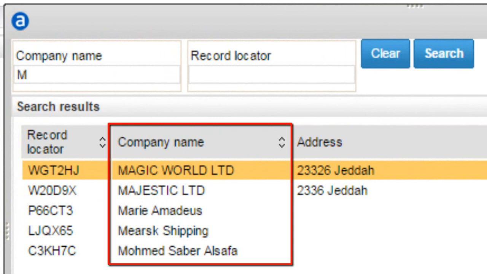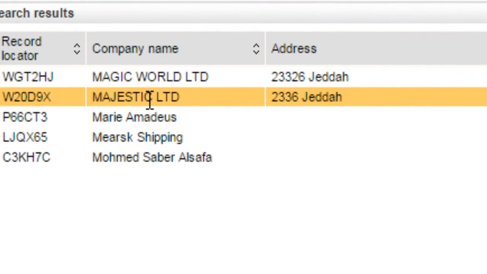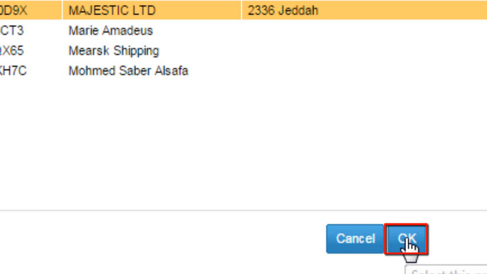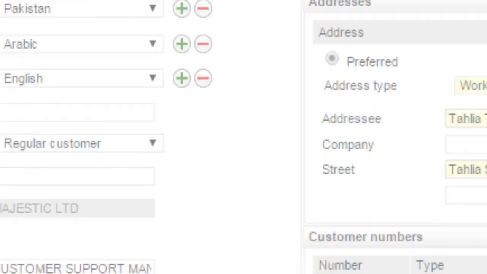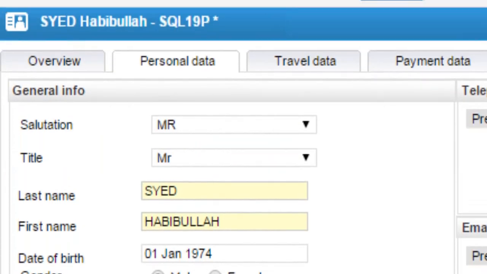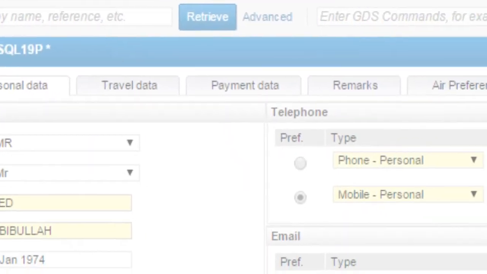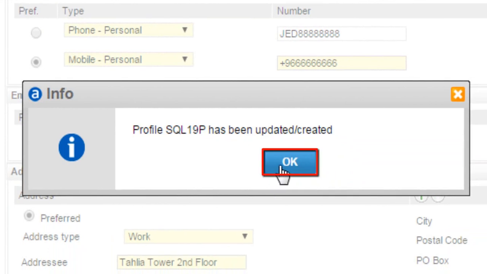Here is the list of companies matched with the entered criteria. Highlight the required company to associate. Click on the OK button. Here is the associated company name. Click on the Save and Confirm ER button. Click on the OK button.